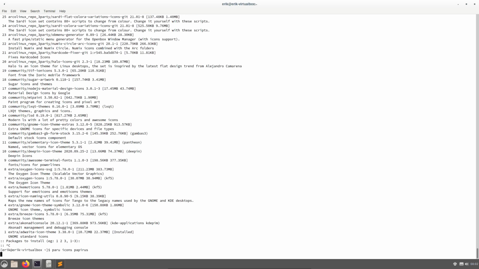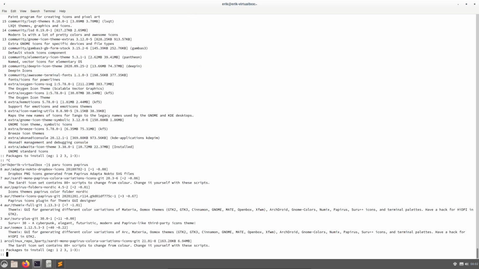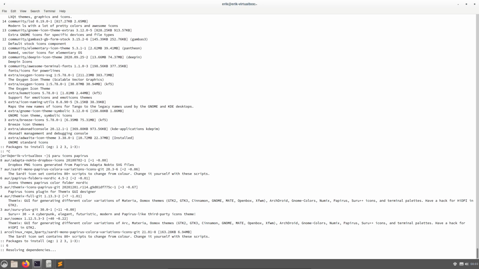Papyrus icons, for example. Suru, theme icons, Papyrus Git is number 5. Papyrus folders Nordic, I've never tried that. So let's do something new. Number 6 is Papyrus folders Nordic.